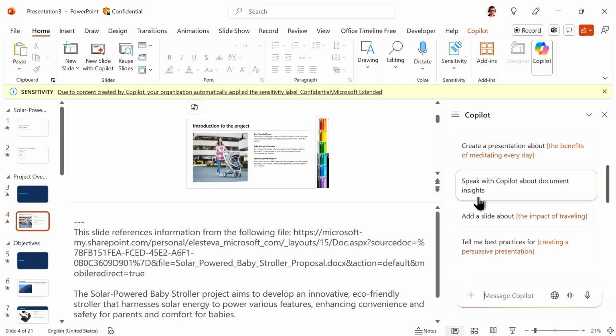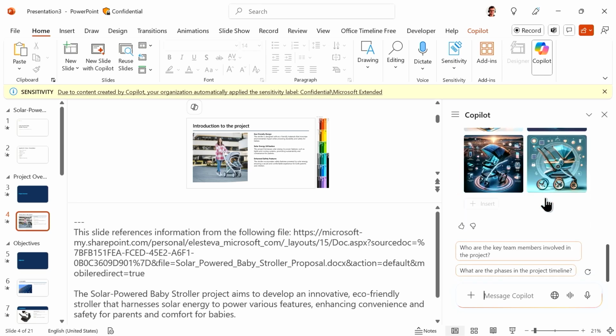I can also speak with Copilot about document insights. Maybe I want to extract insights, add slides about something, maybe there's one slide that I want to add, we'll see that. And also, maybe I want to summarize this presentation.